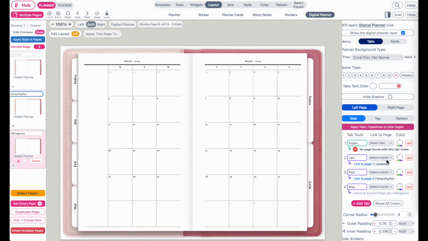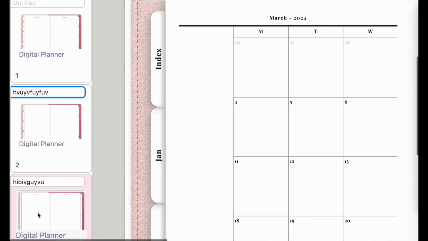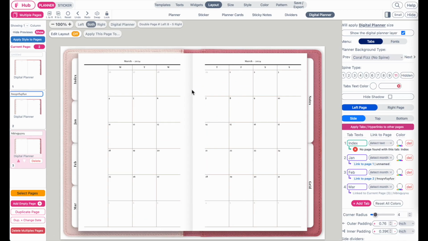So basically, if it's set to detect month, it's not detecting any names here on the sides, but it's actually looking at the planner itself and checking if it's a monthly page like this one here, and then it will link it to that page.